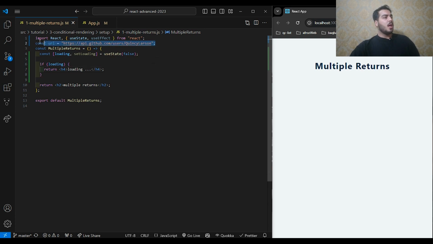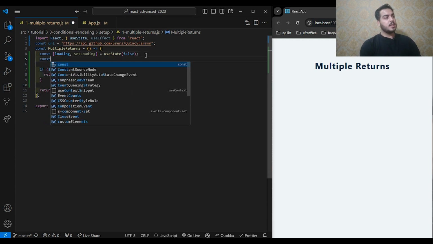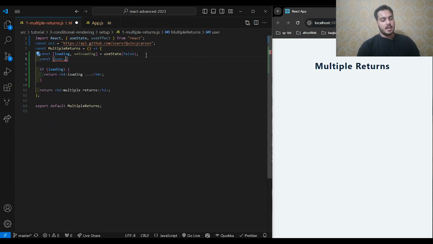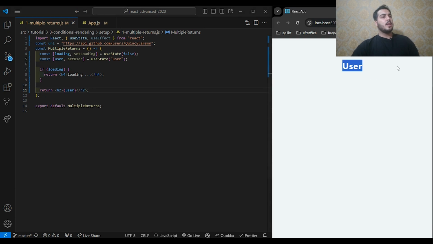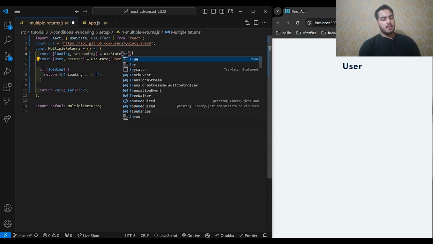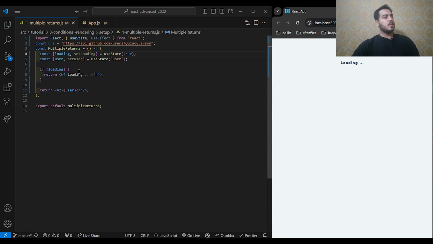With this URL, I want to fetch some data from this URL and start to show information that I have fetched from this URL. First of all, I want to start with this state of user, and of course set user, it's equal to user state with default value of, for example, user. If I put this dynamic value here, you can see this value here, and if this loading will be true, there is no dynamic value here. And I change this heading 4 to heading 2 tag, and everything is okay now.